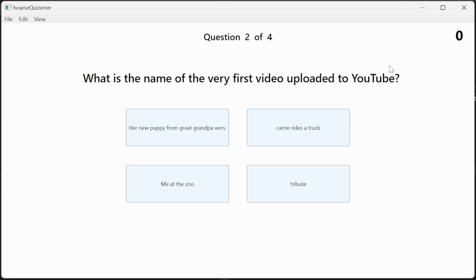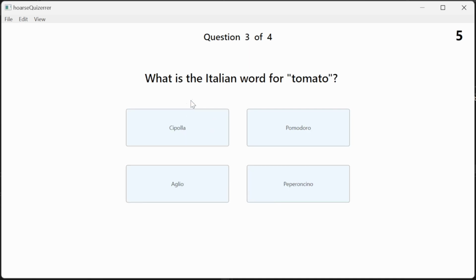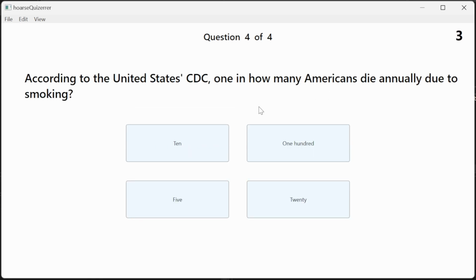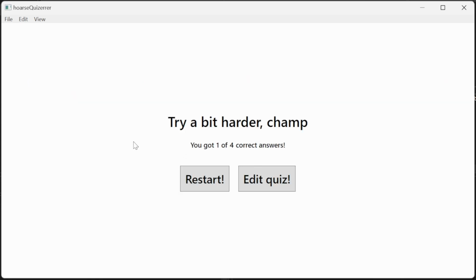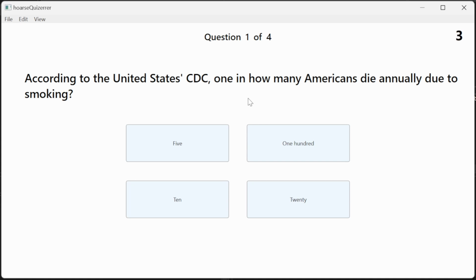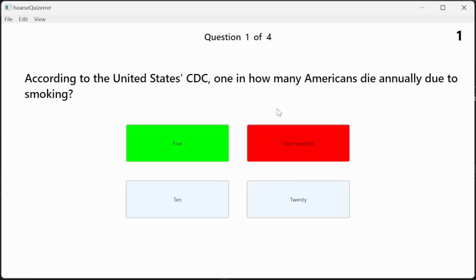We can also click answers, of course. Let's see, what is the Italian word for tomato? This one is right, I think. Yep. And 10. So we also get feedback that we got the wrong answer, but it shows the correct answer. We got a little result view here with some feedback. It tells us that we didn't do a good job. So let's try it again. I don't remember, was it 100? No, it was 5.